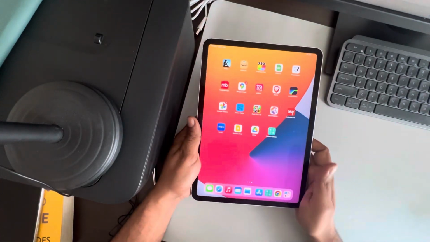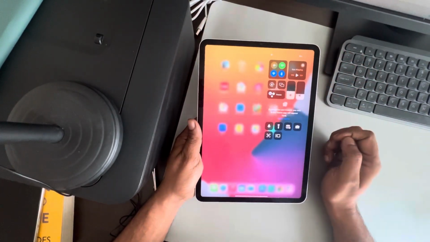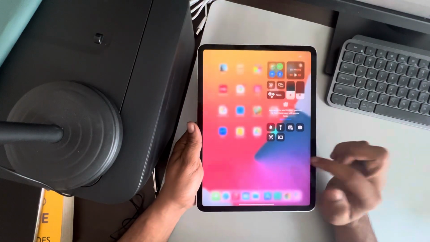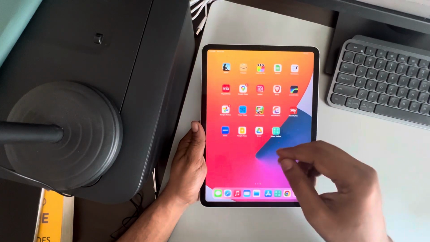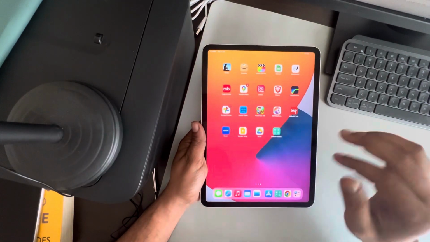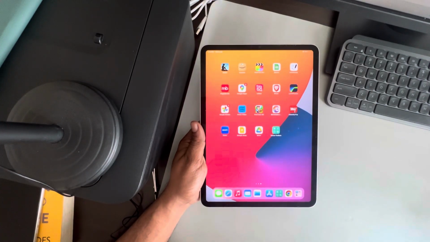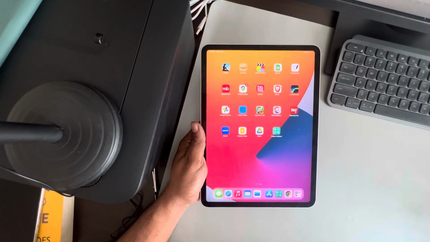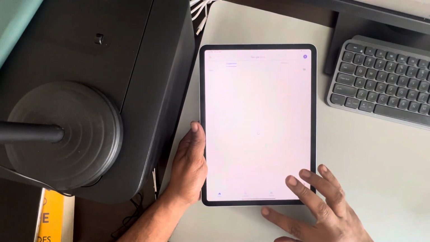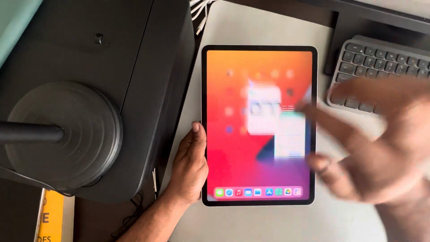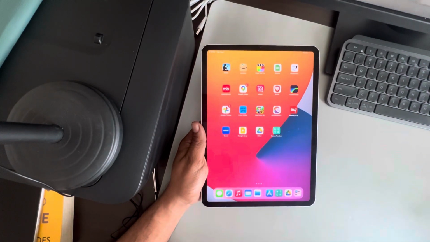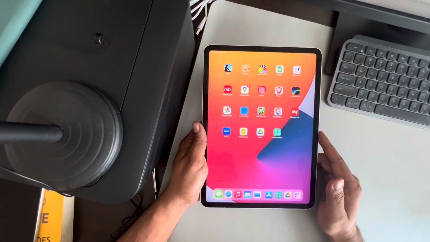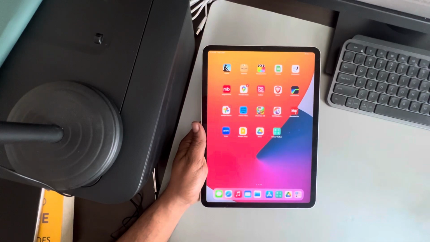Now even if this is not selected and your screen is not rotating, then it may be an app issue. For example, there may be some app which may not rotate as expected. So try to force close that particular app, and then open it again. Also, you can restart your iPad and then see whether this issue gets resolved or not.